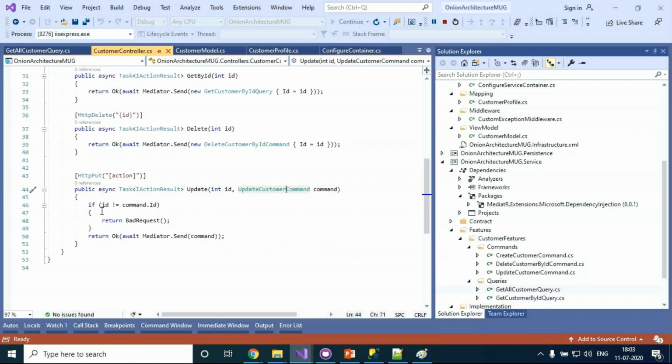So I had written one small condition. Even this can be pushed to the service layer. So what I told you, in the service layer, all the logic is handled there, right?